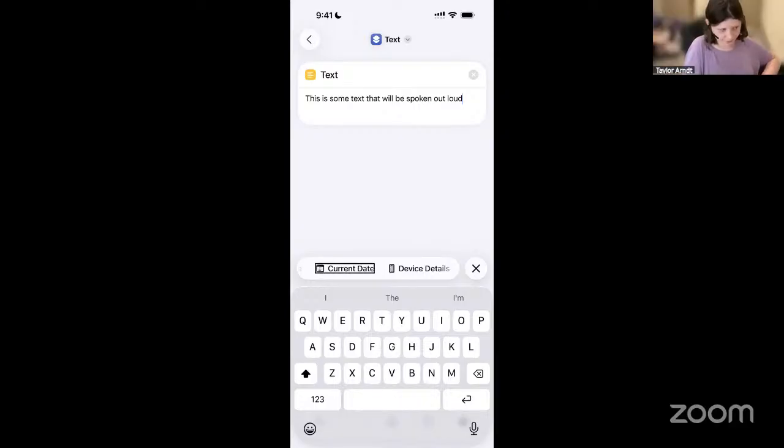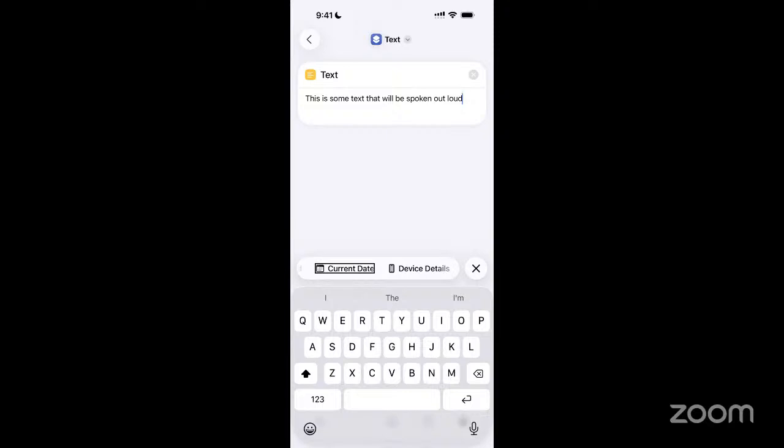Current date, button. We can instantly add the current date. Device details, button. Shortcut input, button. So we can do shortcut input. So if we open the shortcut from a share sheet or from some other place, and we get input about the shortcut from that place, then we can have that instantly go into the text field, which is really cool.